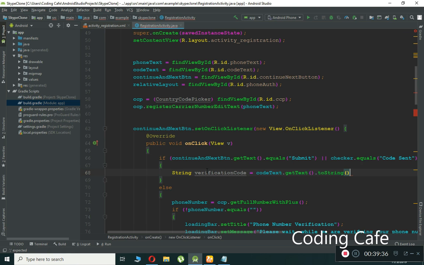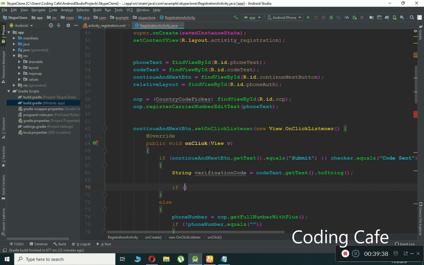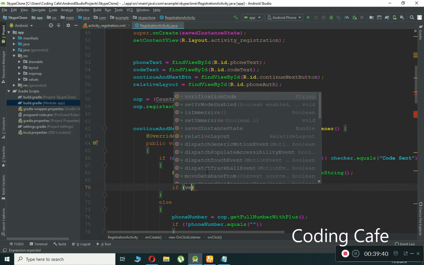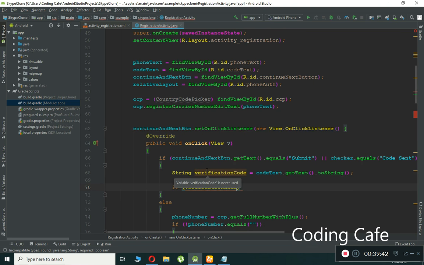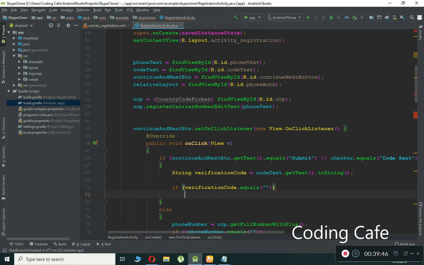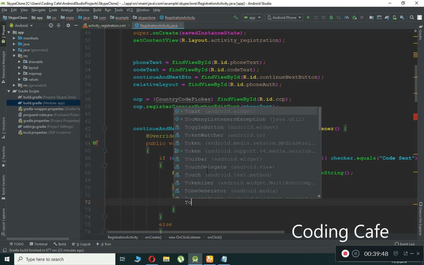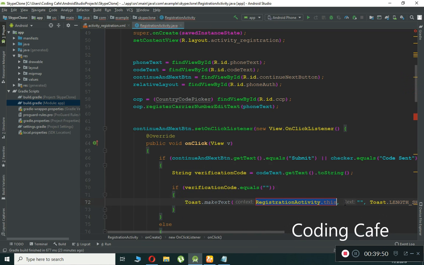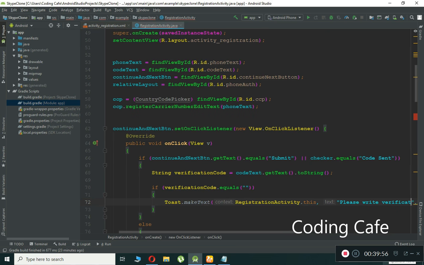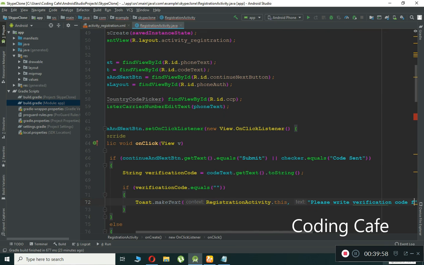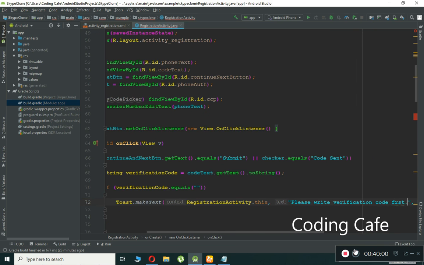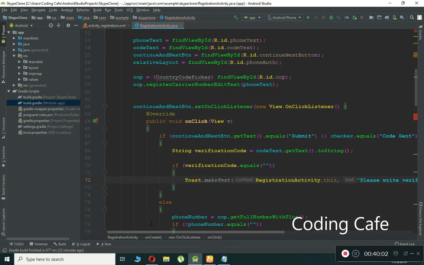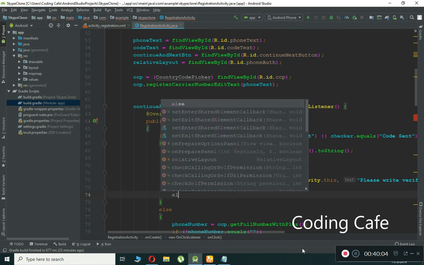If the verification code is equal to null, then just display any toast message you want, that is, hey, please write the verification code first. Otherwise, in the else statement, you will check if the verification code is correct or not.